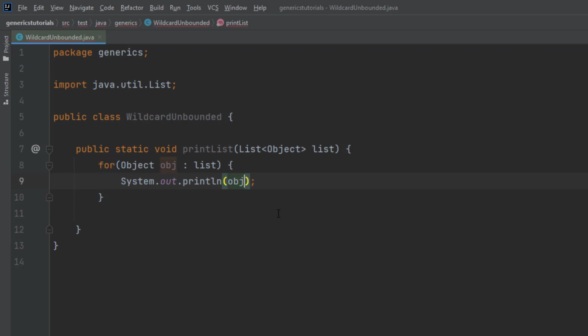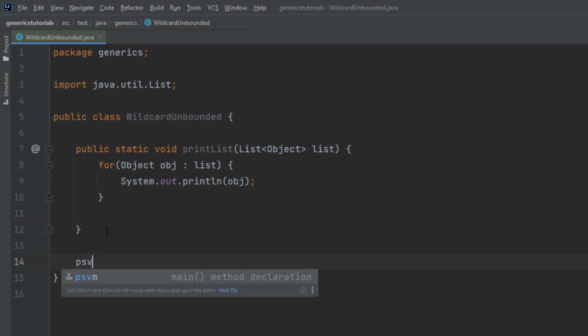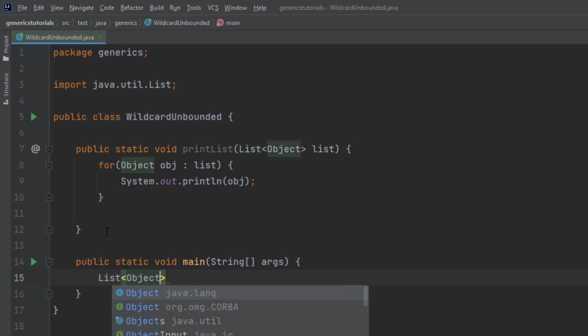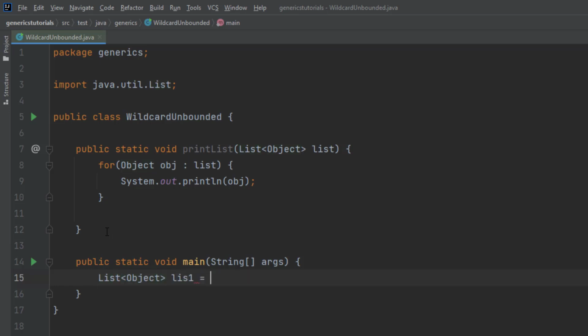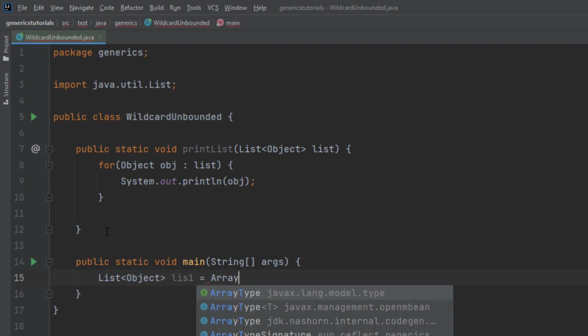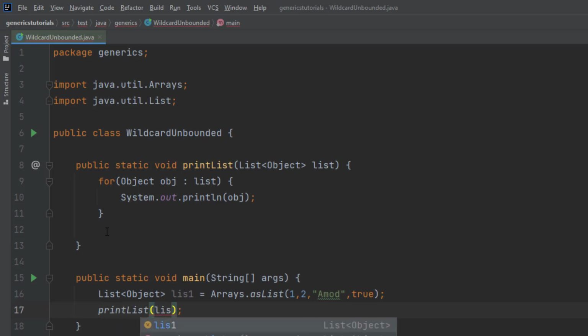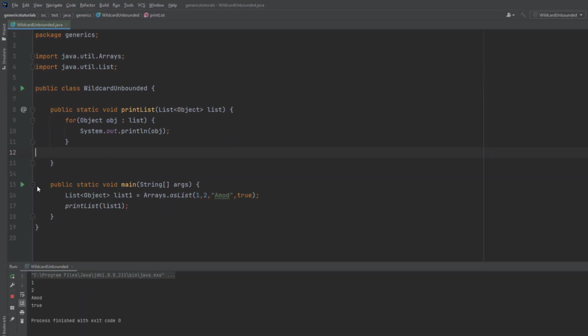Let me create a main method, and in it I'm going to create a list of Object, named list1, using Arrays.asList, and I will add 1, 2, some string, and a boolean. Then I'm going to call the printList method and pass list1. Let me correct the name here. Now let me run the program. Here's the output, and it is as expected.